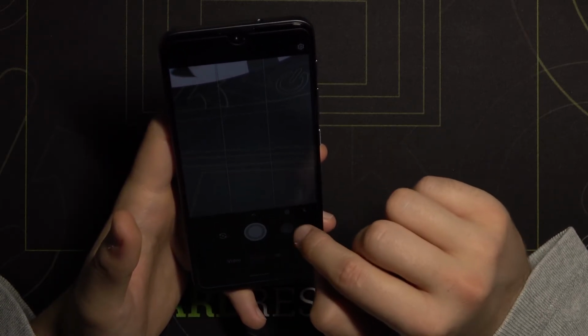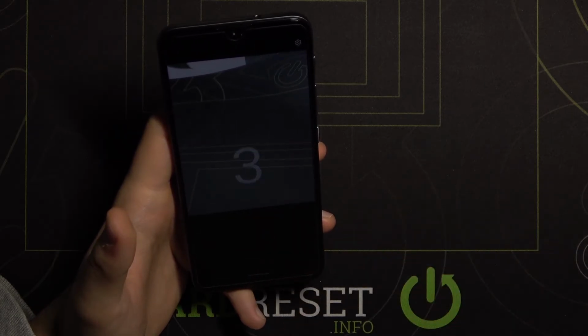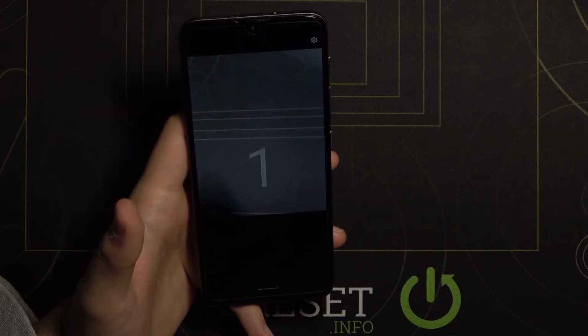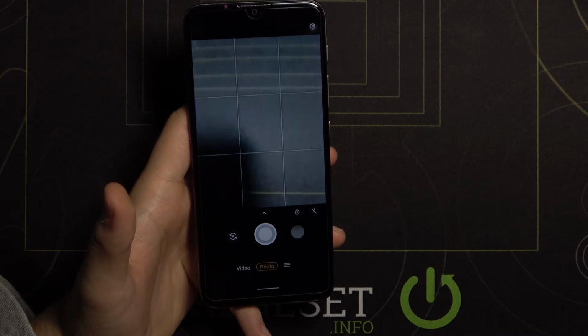Here we can add a timer, 3 or 10 seconds. When you press the shutter, the photo will be taken after a few moments.